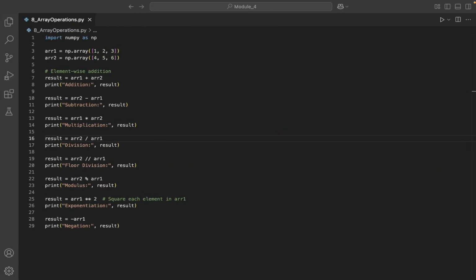So go to the VS Code. Here, as you can see, two arrays are provided, array 1 and array 2. And we will perform different arithmetic operations on these arrays. So first, we are performing the addition on both arrays. So result equal to array 1 plus array 2.